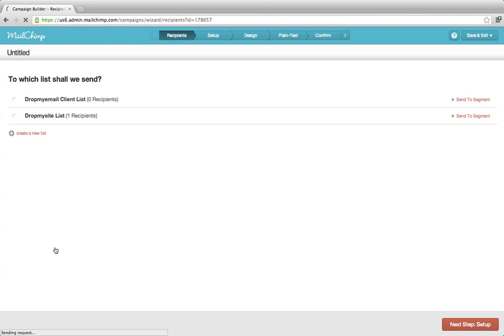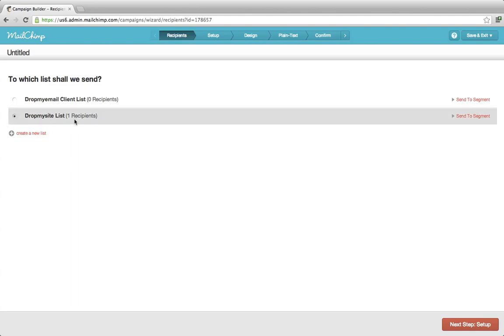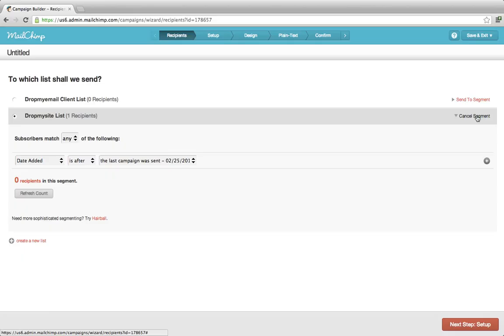It'll ask you which list you want to send it to. Let me select this second list which I created. Basically, it includes me. There's an option called send to segment. This is also helpful. If you have a huge list and you want to send it to only a few people from the list, Mailchimp helps you to basically take out certain people from the list based on certain criteria.